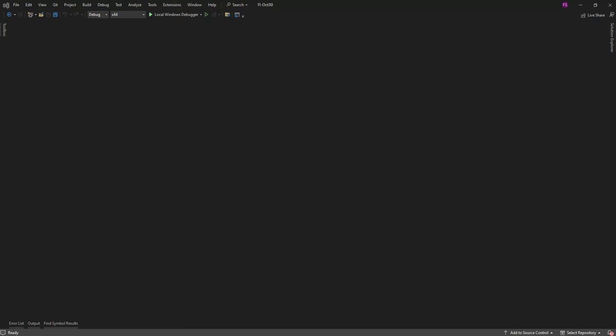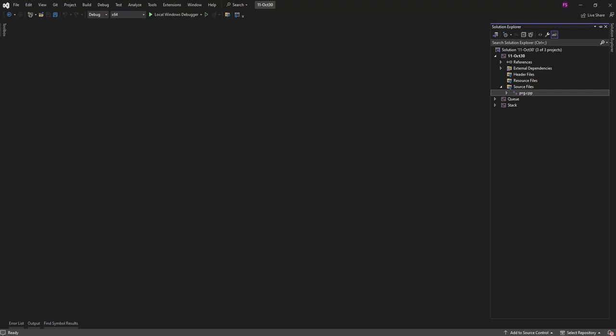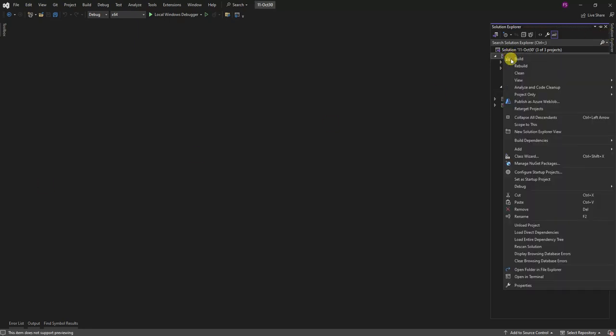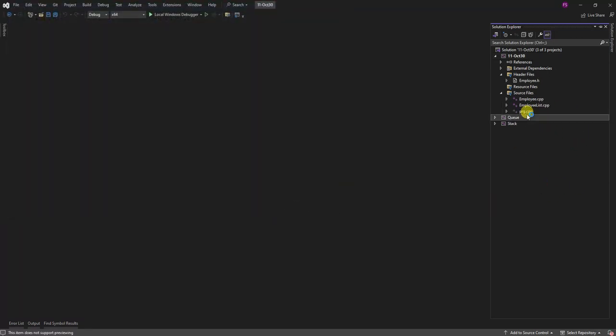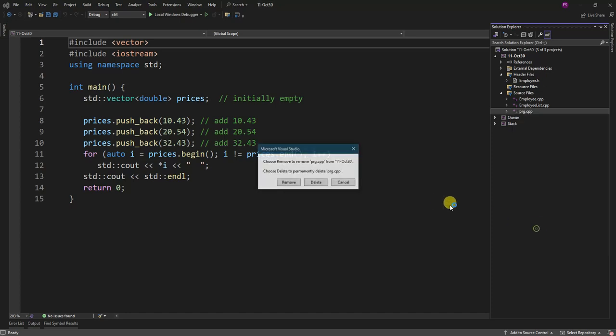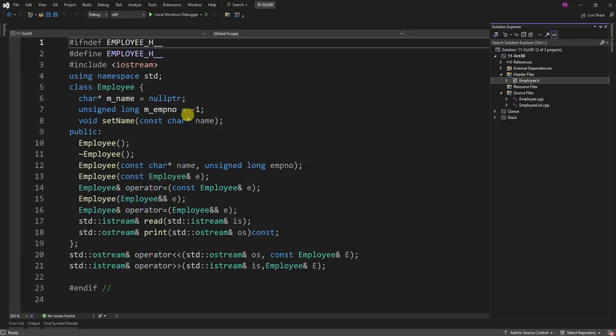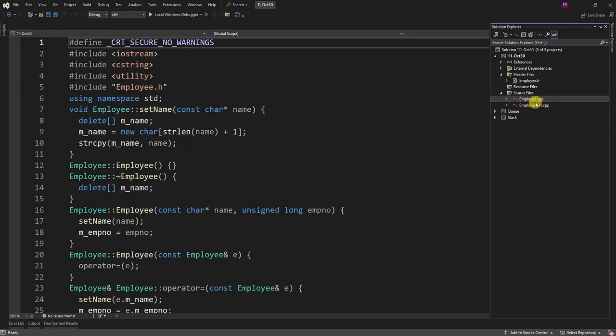Okay, so let me just bring the employee over here. I'm going to add an existing item. As you see, I have an employee class with all the things created for them, the rule of five and everything set for them. And that's the body of my employee class.